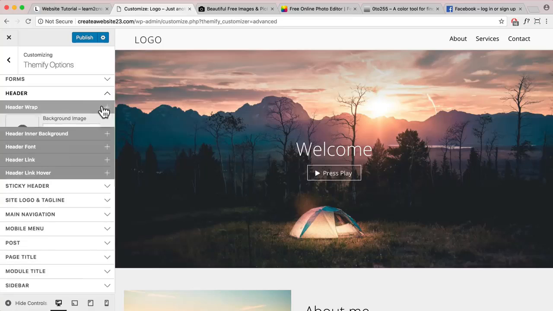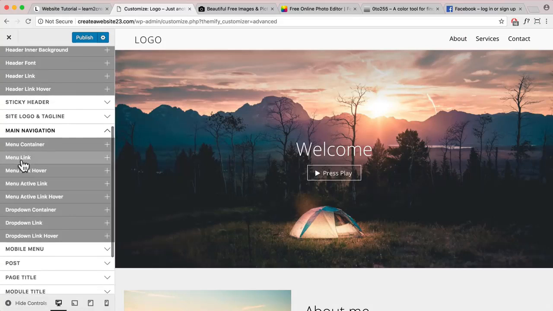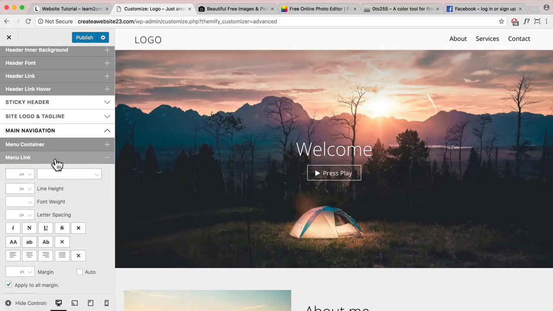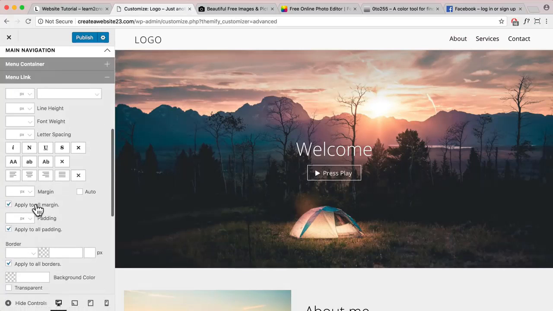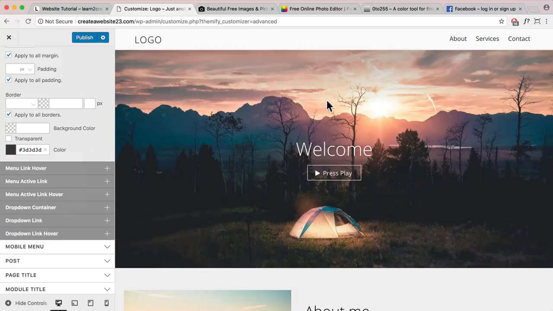If you want to edit the links here, you go to main navigation and you would select menu link. So that's the link here. For example, you can change the color here. Let's change it to a dark gray. So this is a code. And when you hover over that, that is the menu link hover, the hover link color.